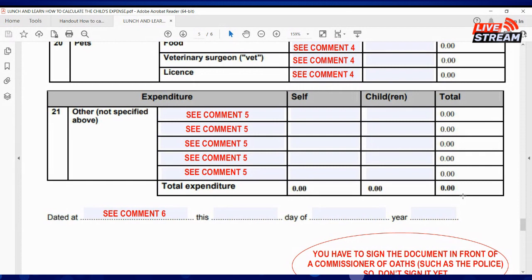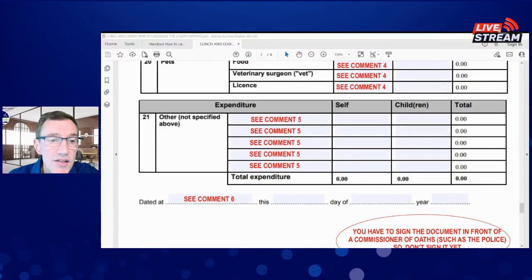We've established that is the amount. And now in today's webinar, we will be discussing how to split that between the mother and the father according to their means. And that is by no means an easy task.